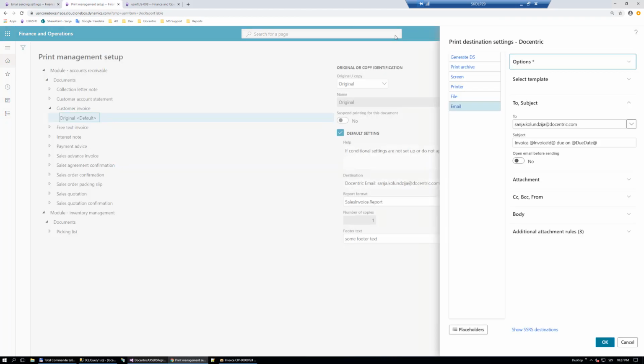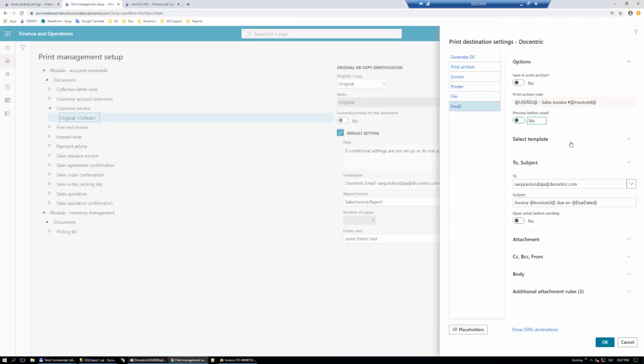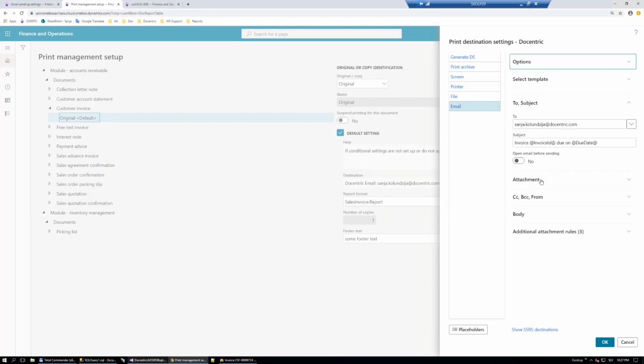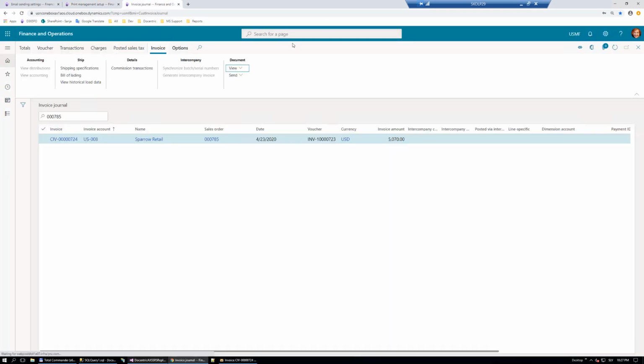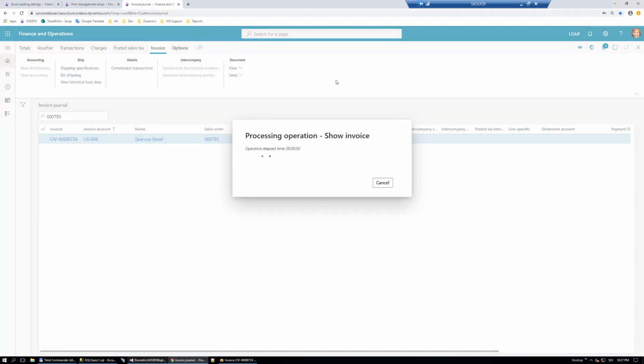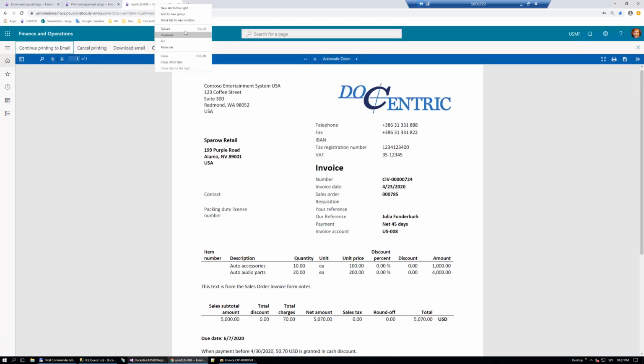So now when I send my email, I don't need to preview anything, so I want it just simply sent out. I will say here cancel printing, and I will send this same email. Okay, now I don't need even to use print management. Yes, I do need. I will send through print management, and let's see what's going to happen.